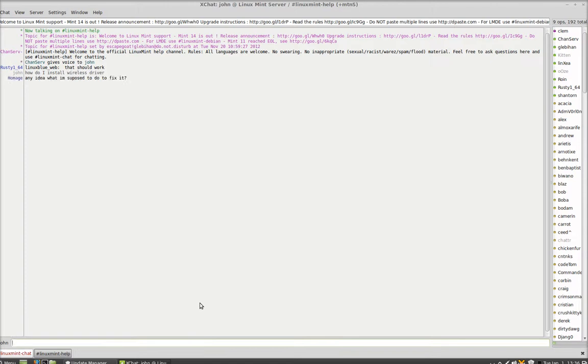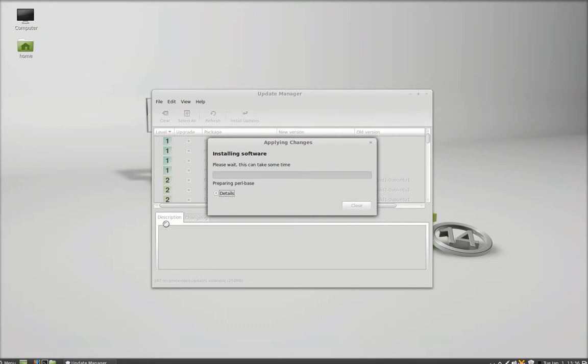You can see my question popped up. Any idea what I'm supposed to do to fix it? That should work. What are you guys talking about? Seems like mine work 100%. I just switched from SUSE, which had even more problems. We're talking about something else. But anyway, all I gotta do is hang up. I'm gonna close this down. You get the rough idea.